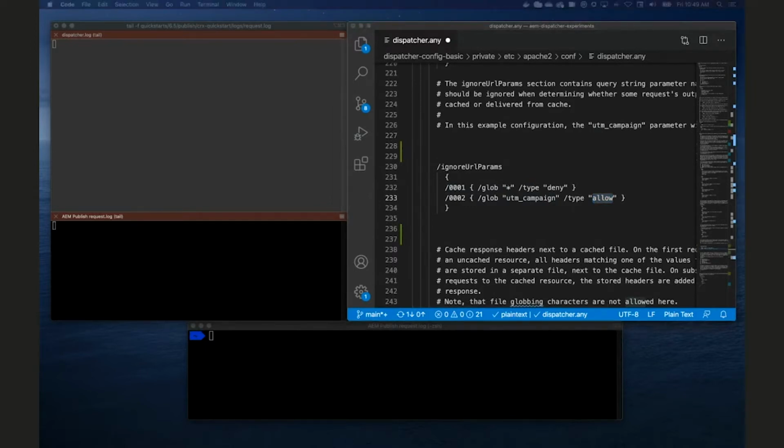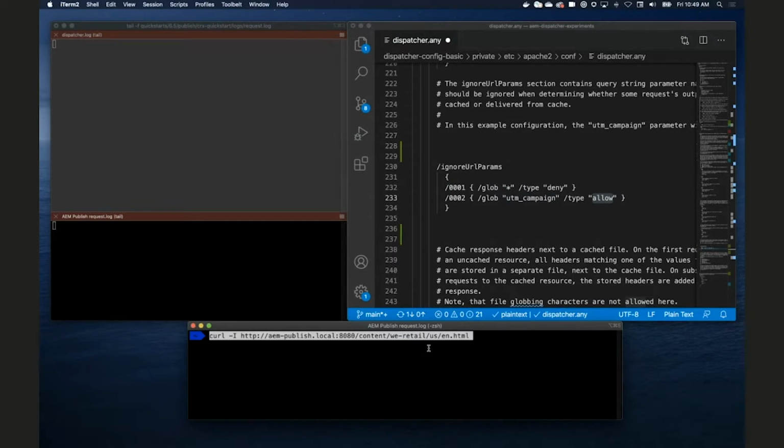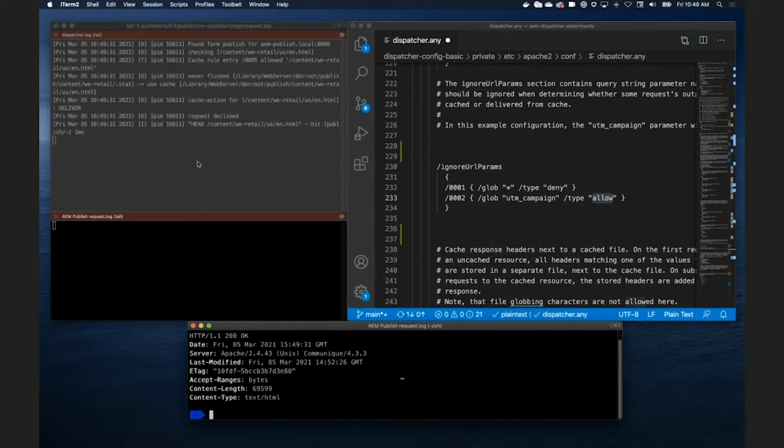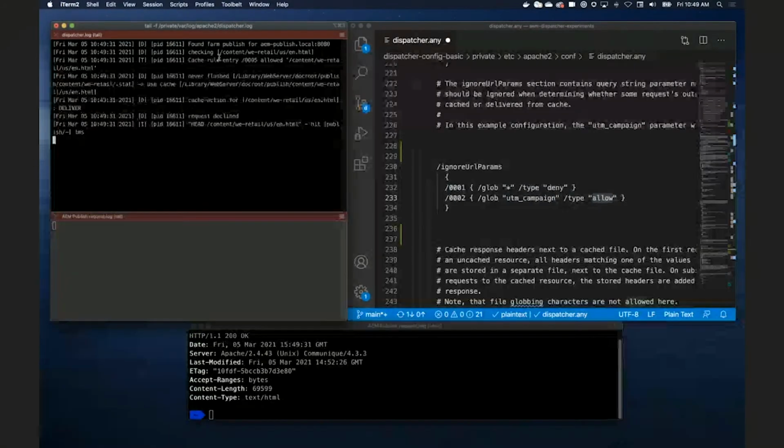I will be using curl for this demo, and I have a cache that already contains the en.html page. I'm using curl with the hyphen uppercase I, which just does a head request to return the headers. But this will demonstrate what happens at the dispatcher level, just as well as a get request will. So I've received a 200 response, okay, from this request. And if we look in the dispatcher log, we'll see we're checking for a particular HTML file, in this case en.html.